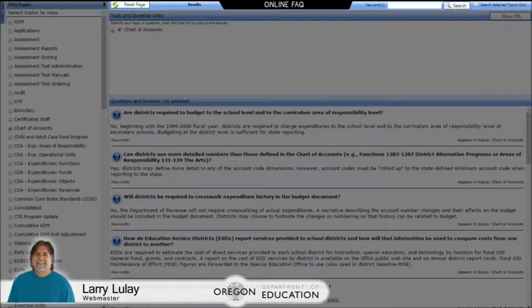The Reset Page button will refresh the page, resetting it as it was when you first came in. The Keywords field allows you to type in words or phrases, and we're going to evaluate more of that a little bit later. The Search button will process your results based on whatever you've typed into the Keywords field.